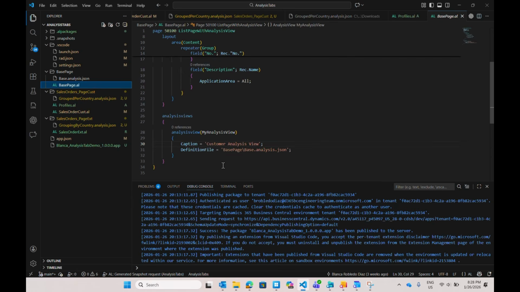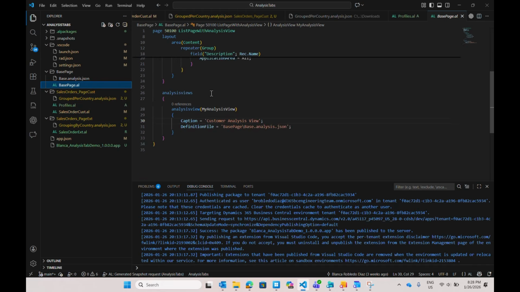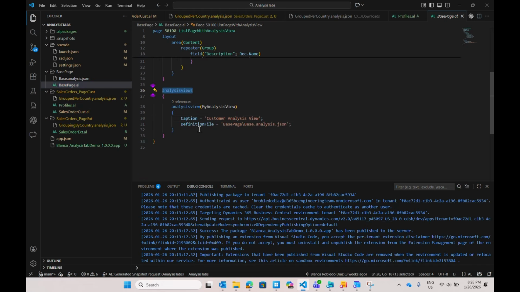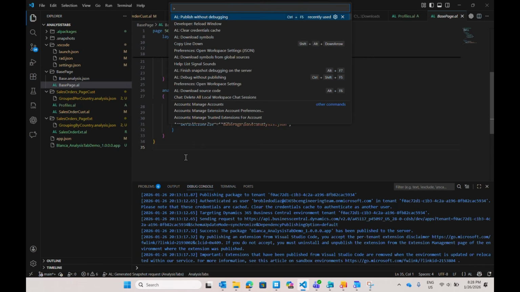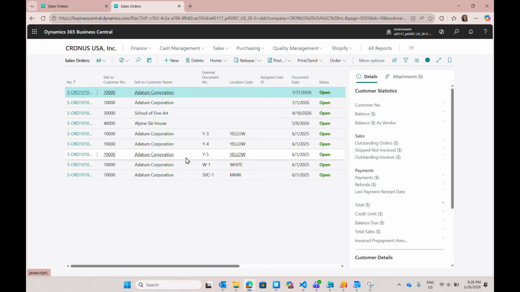And in a similar way, if I'm also defining new pages or list pages, I will also be able to have this new section to define analysis views that are available with this page. So that was it for how to add analysis views in AL. That was very straightforward, so let's get this extension published in another different environment. And that is my sales order list.